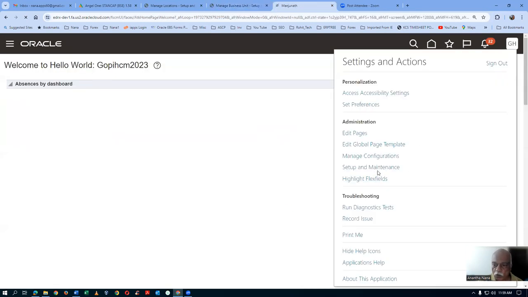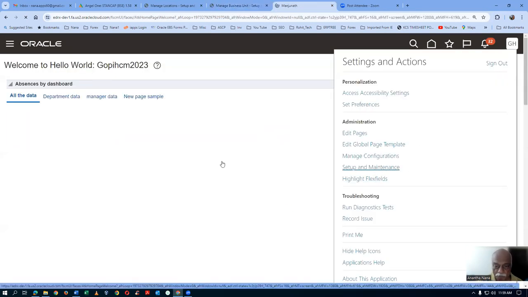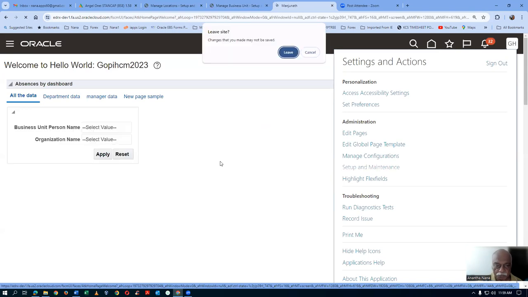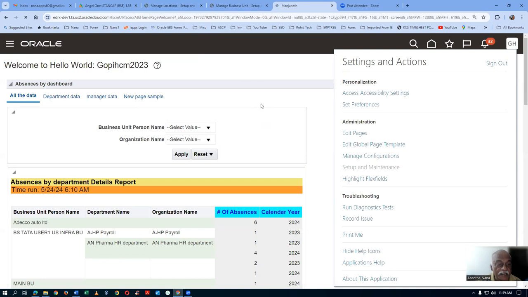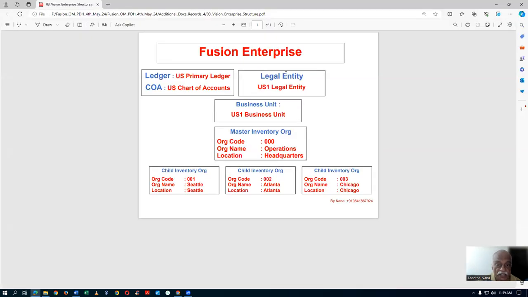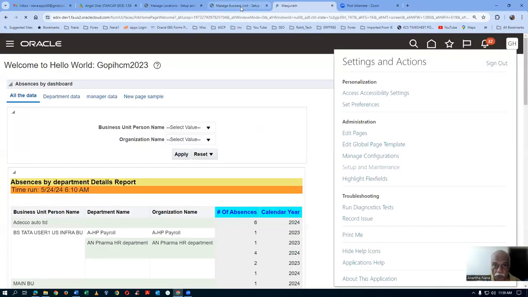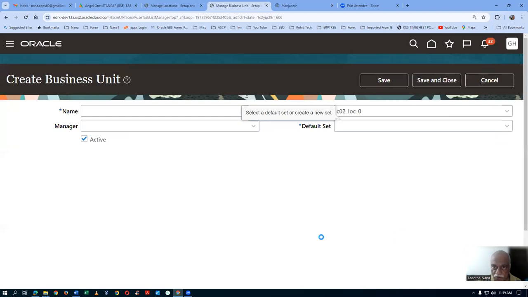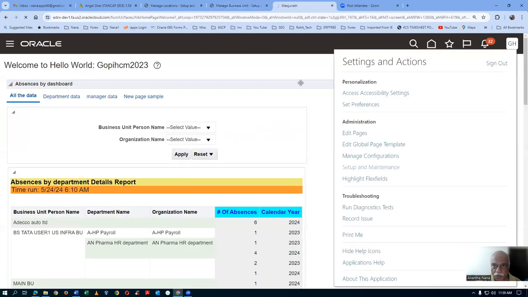So here, you go to the FSM. So we are in the FSM area. Now come to the financials. We have to do the basic activity of linking all the things: ledger, COA, legal entity, and then business unit. We had to link them now. Go down and have a look at it.